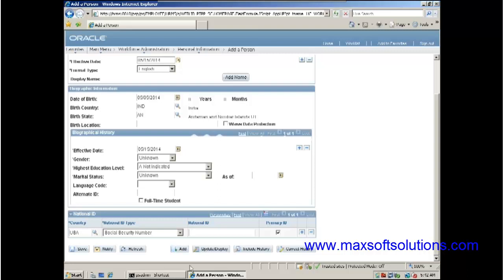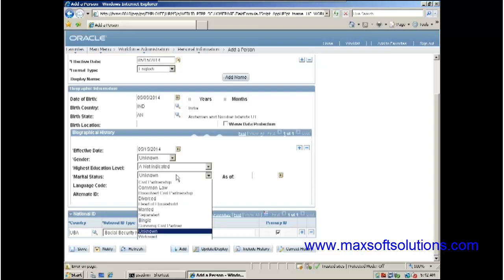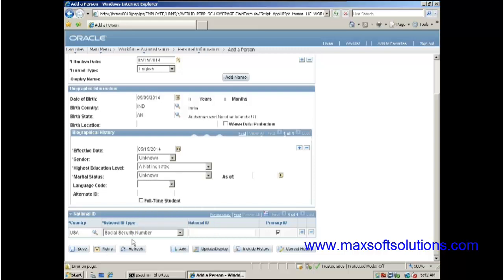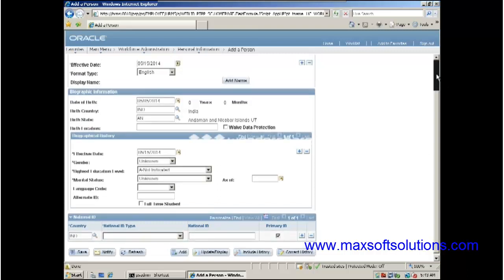Okay. So, what is the marital status and what is the national ID? In the case of USA, generally we will be capturing the social security number. In the case of India, we might be capturing either the permanent account number or ration card number, or nowadays you have the Aadhaar card number or voter card number and so on.